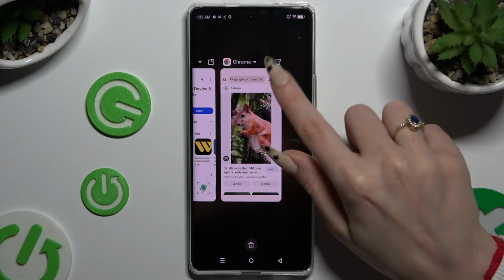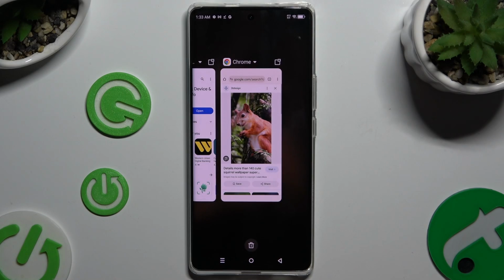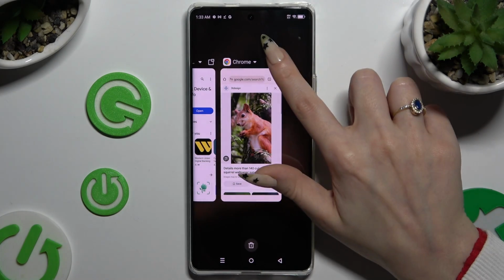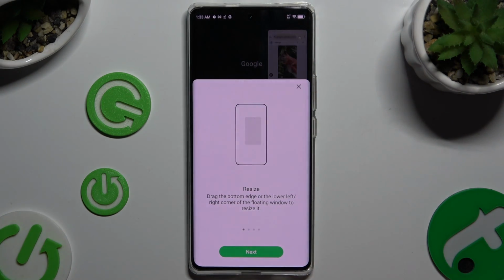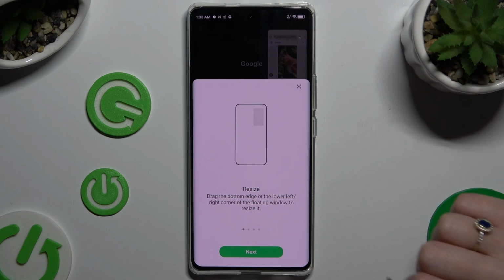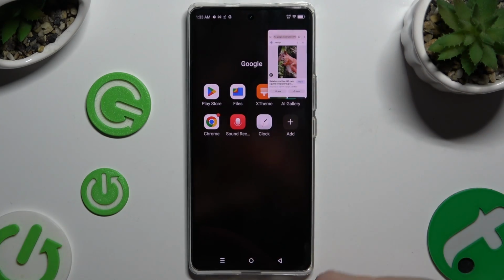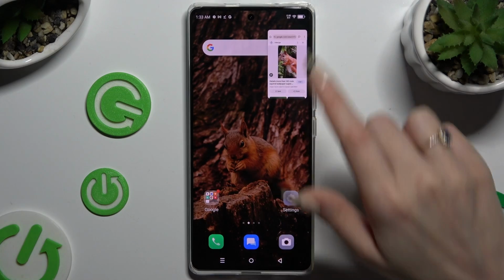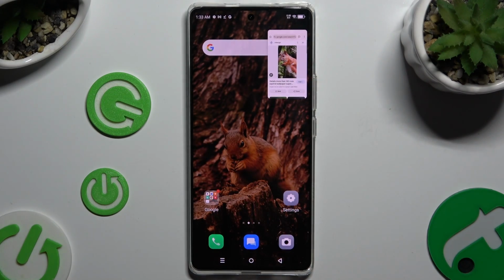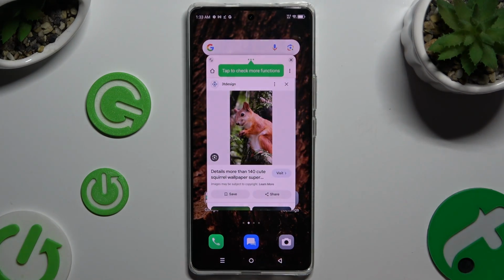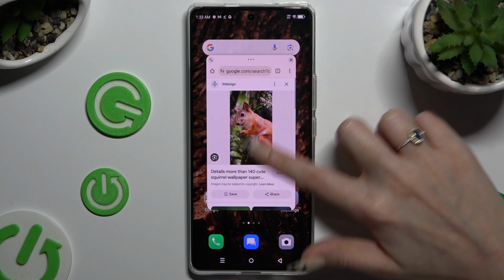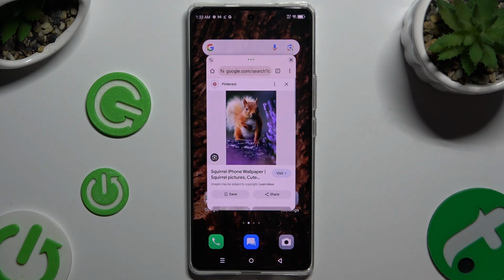Now click on this little icon at the top right corner of your app. Hit Next or tap on this X in the pop-up. And then tap on this tiny window at the top right corner. As you can see, now I can use my app in pop-up view.